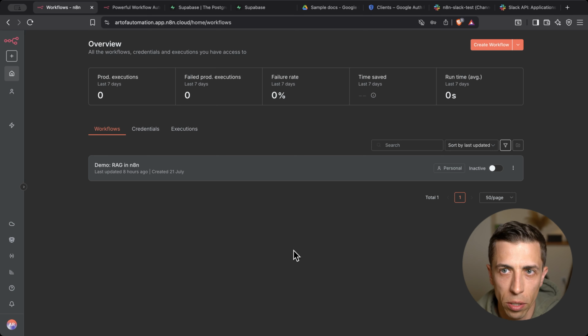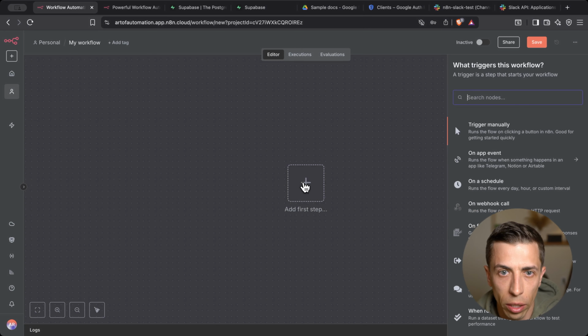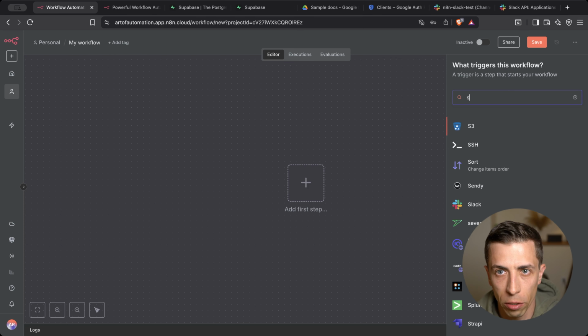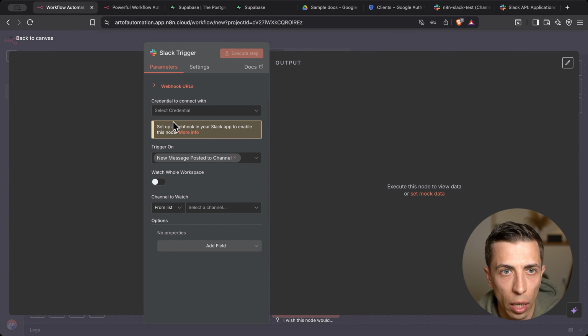We're going to start with implementing Slack directly, then layer the AI agent on top, and then connect this agent to the docs in Google Drive. Let's click here on starting and add a Slack trigger. There are a lot of different actions here, so we're going to pick a new message posted in the channel. And we're going to go through the configuration for Slack.